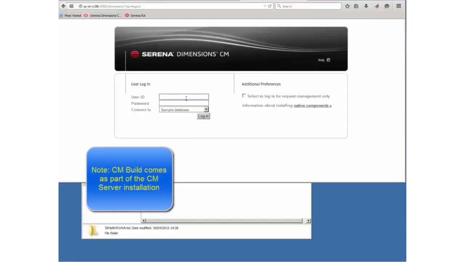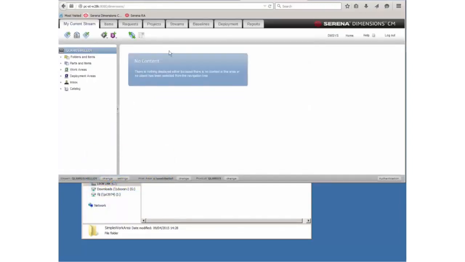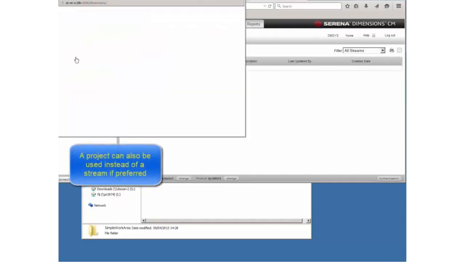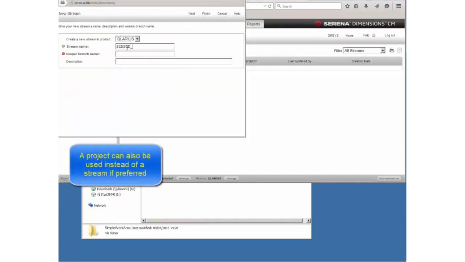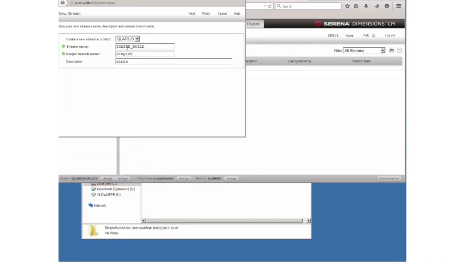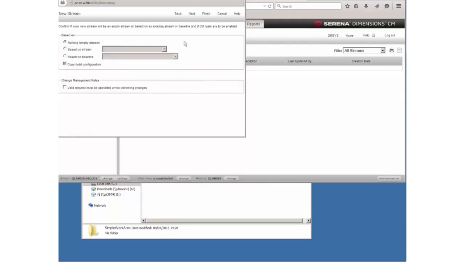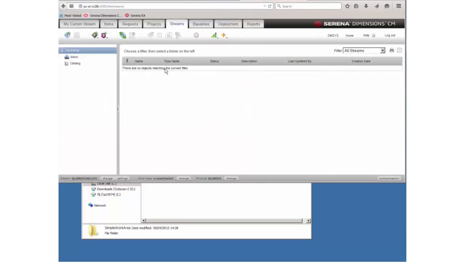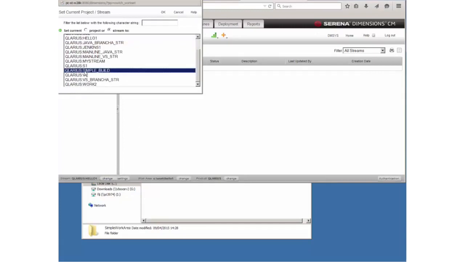Welcome to the Dimensions CM Build Getting Started tutorial, in which we're going to create a complete build process from scratch. So let's firstly go into the client and create a brand new stream. We'll call this Simple Build to reflect the fact we're going to create something very simple. We'll make sure this is an empty stream. Finish. And we'll now swap to that new stream.